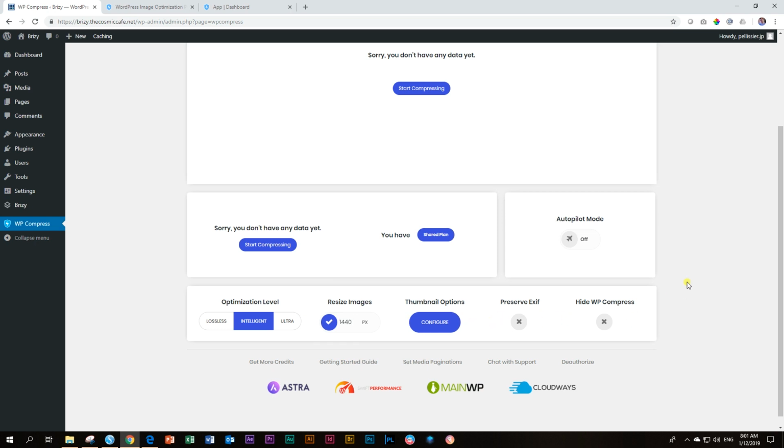And the other thing that you can consider is putting it on autopilot mode. When you switch this on autopilot mode, any new image that you upload, if you activate this, will be automatically optimized.